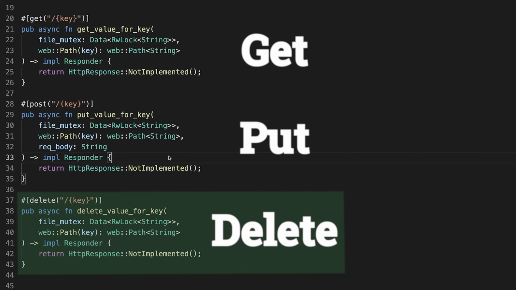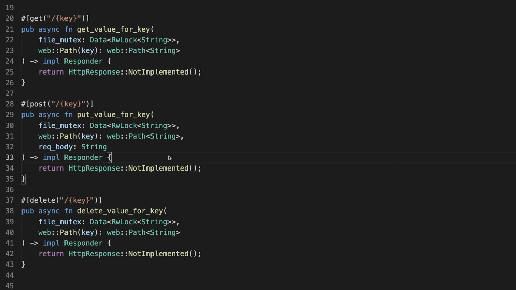The last one is delete. It also takes the key and lets us delete the value for that key. Super simple stuff here. Nothing really that interesting. And this is the basis for our application.